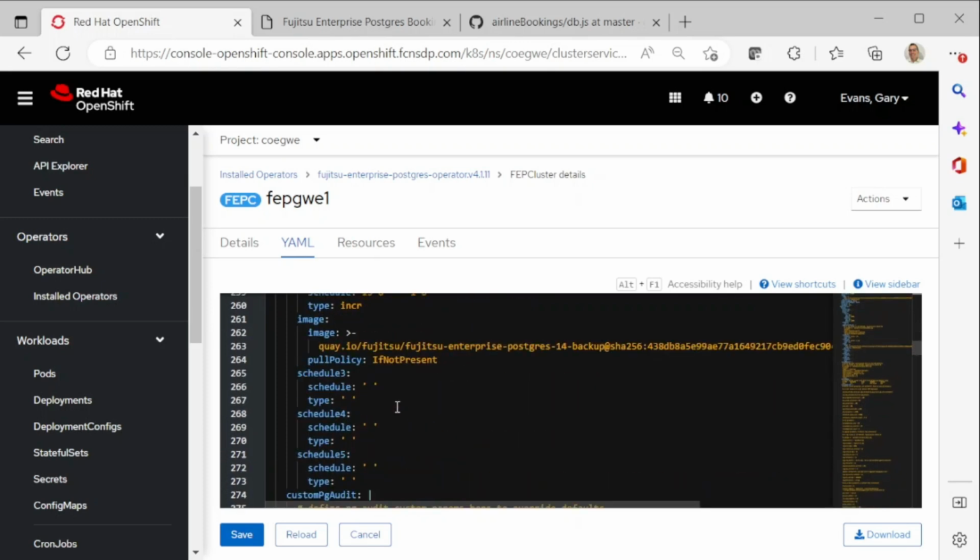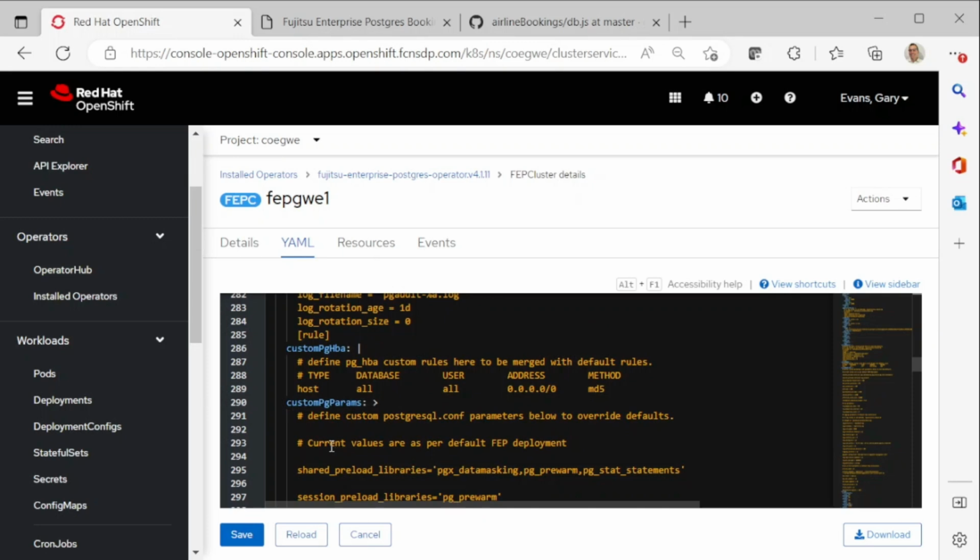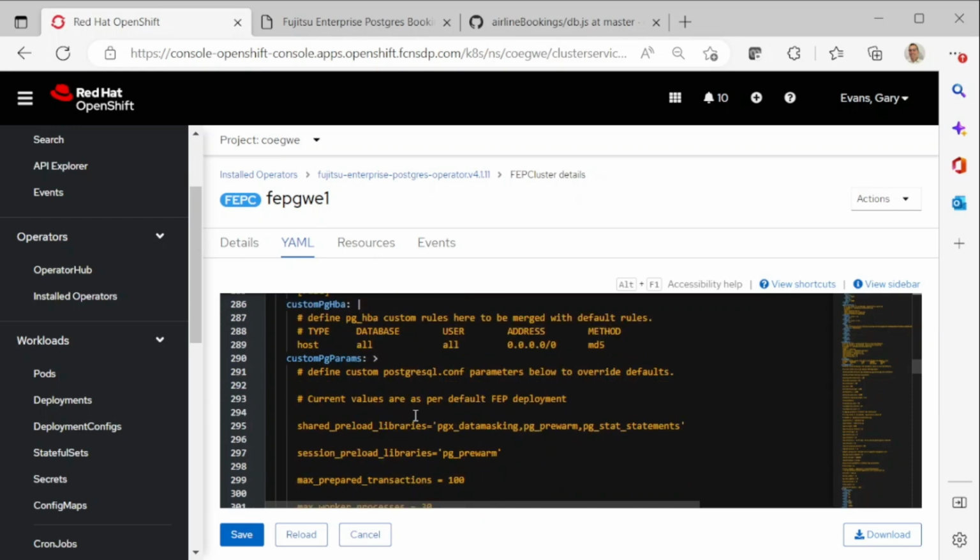But what we want to have a look at is a little bit further down here in our custom PG parameters and this shared preload libraries. This is something in our cluster configuration we need to make sure we specify: the PGX data masking library. And that's really all we need to do here, because the extension is all provided with the product, and all we need to do then is go and create the extension.